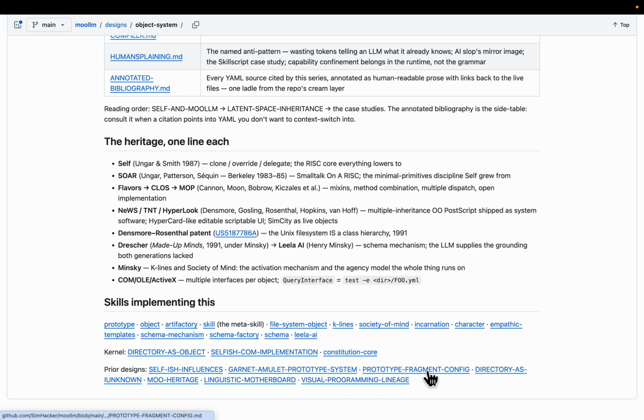But so prototype, fragment config, directory as I unknown, MOO heritage from LambdaMOO, Pavel Curtis's work at Xerox PARC. And linguistic motherboard was John Warnock's invention and intention for PostScript, where it's just a motherboard for plugging in cards, and the first card he plugged in was graphics, stencil paint, Porter-Duff graphics rendering to a bitmap to print. But there's also like a networking card, and now we've got an LLM inference card.